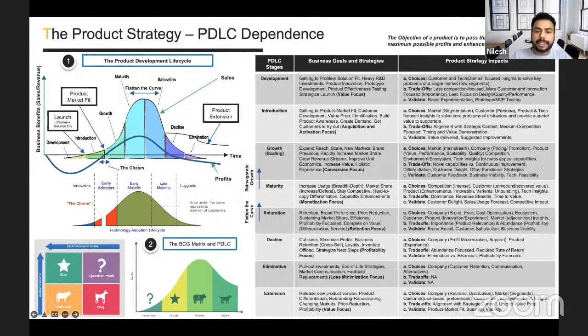Then you focus on retention. Then ultimately in decline, you have to just sell off your inventory as fast as possible and work on profitability. And then you have to minimize losses. And then again in extension, where you maybe target a new market with the same product, you can then again go back to your value focus.